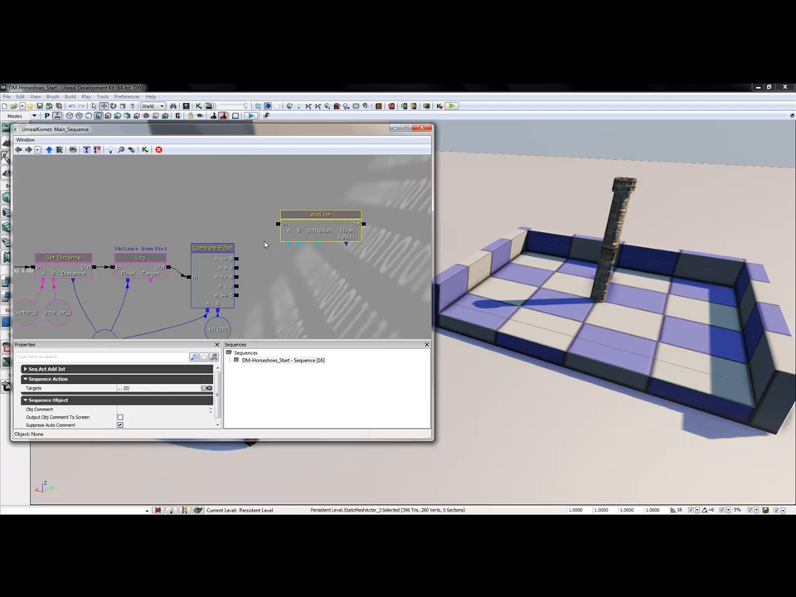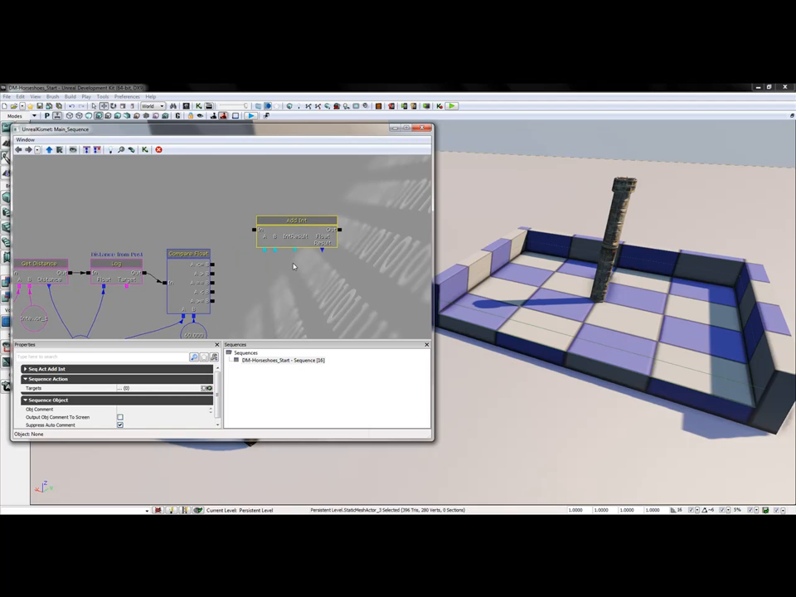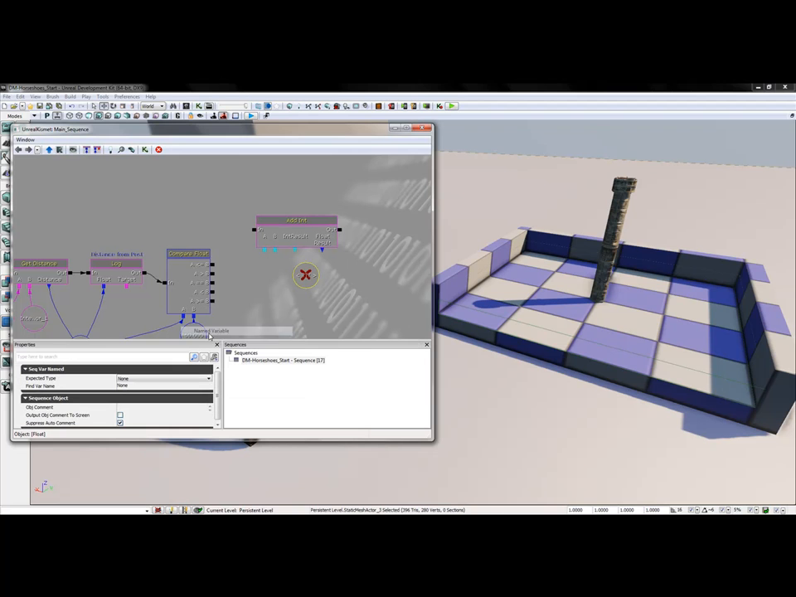Now, we're actually going to be adding an integer to this total score variable. So what we need is what's called a named variable. So we're going to go to New Variable, Named Variable, and then under the Find Var Name, variable name, we're going to type in total score. And it should change to having a checkbox behind it, indicating that this is an actual correct name within this sequence.